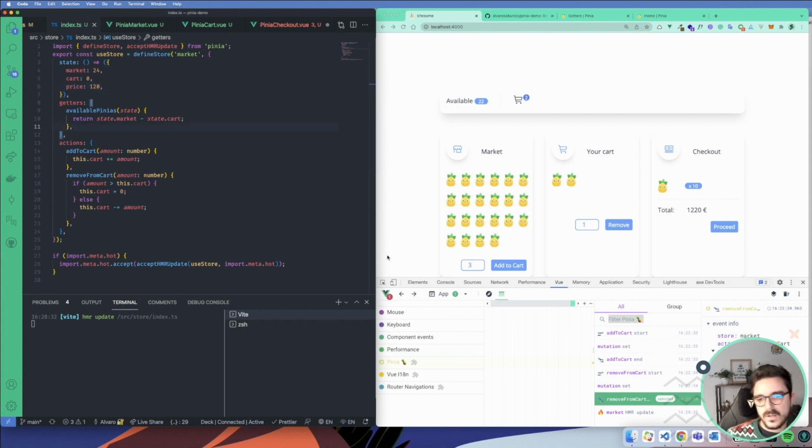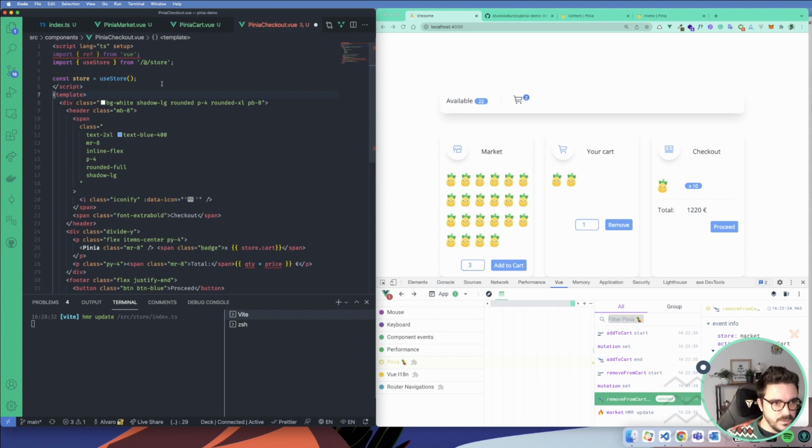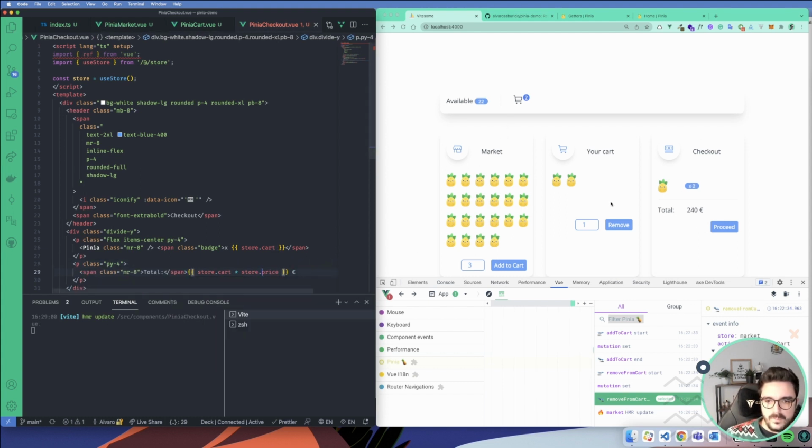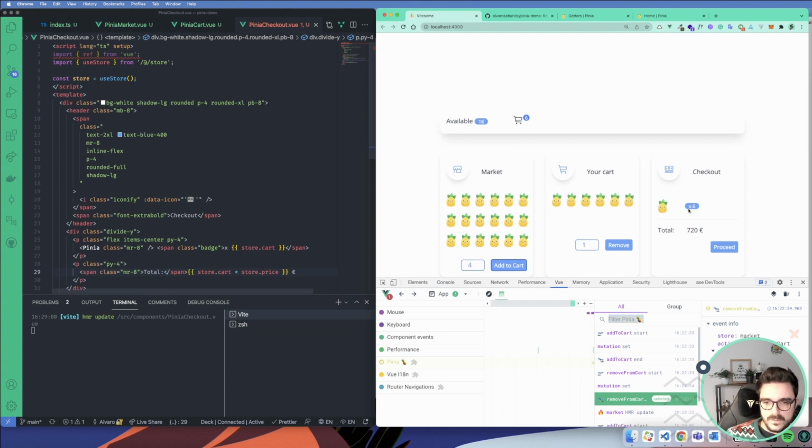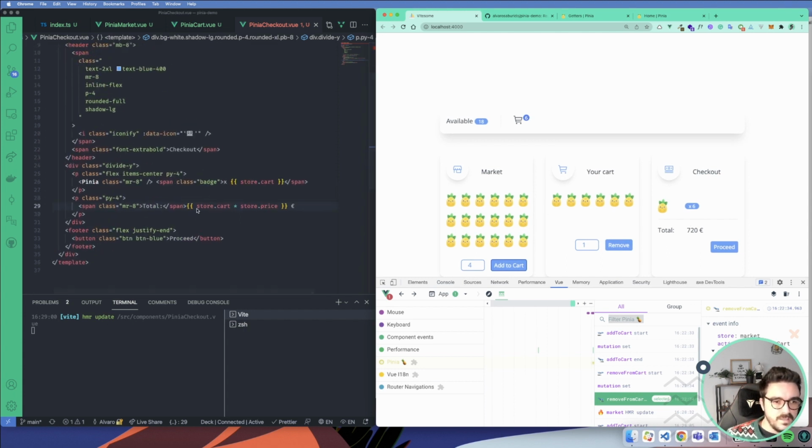Okay, so here we can do a lot of stuff with the getters and the actual state, because we are calculating the total here. So if in the checkout we are using the store and we are checking the store cart, and let's use here multiply by the store price. Okay, we have 2. If we add, I don't know, 4, that is gonna be a total of 6, so 720 euros. So that's working. But we could even, I mean, it's okay. We can remove this and say total.